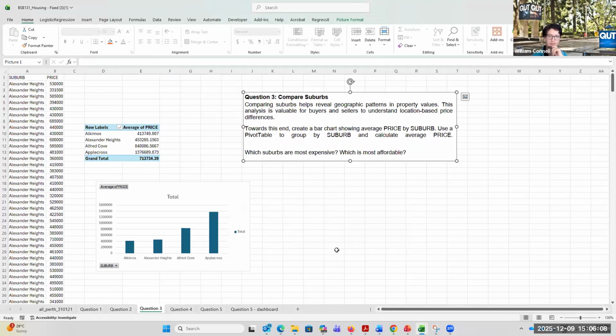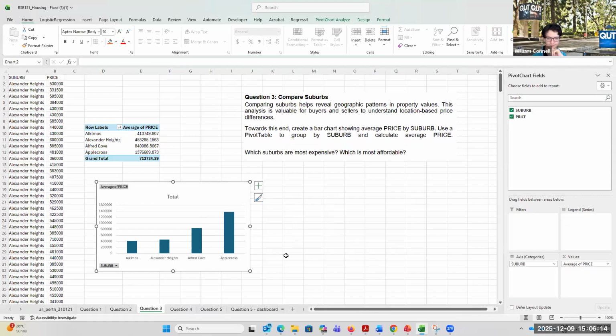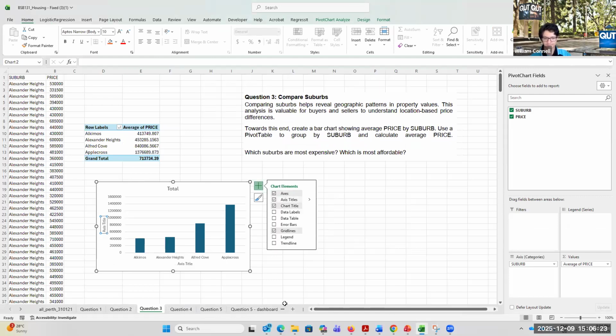Okay. Just like the last question we had a look at, let's get rid of some of these unnecessary elements. So we don't need a legend, and we don't need these buttons here, right? Now let's have a go at adding in now the elements we need. So we're going to need axis titles, and let's change this title. This is the average house price by suburb.